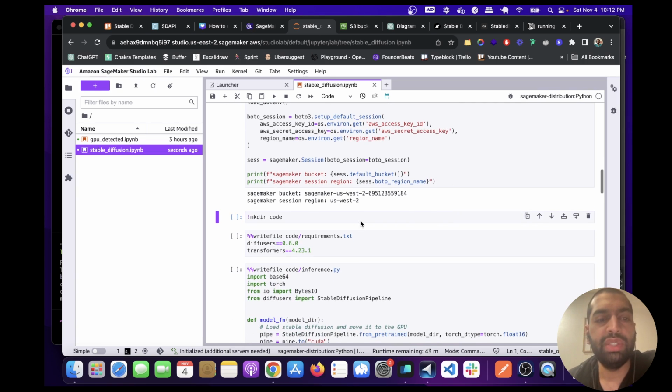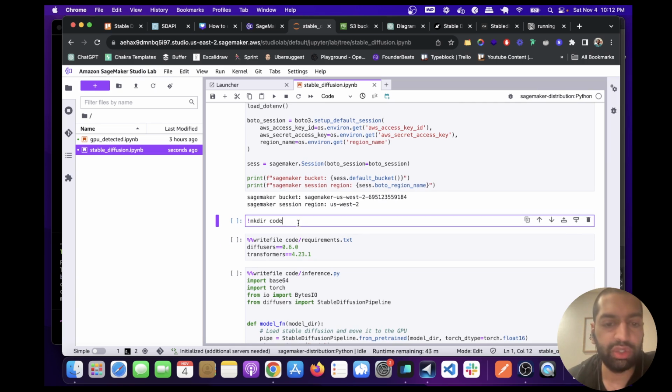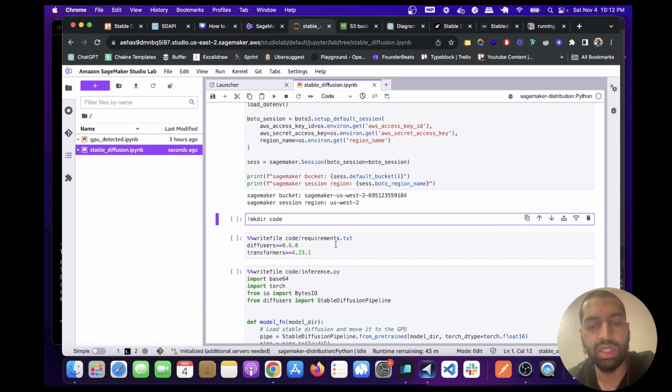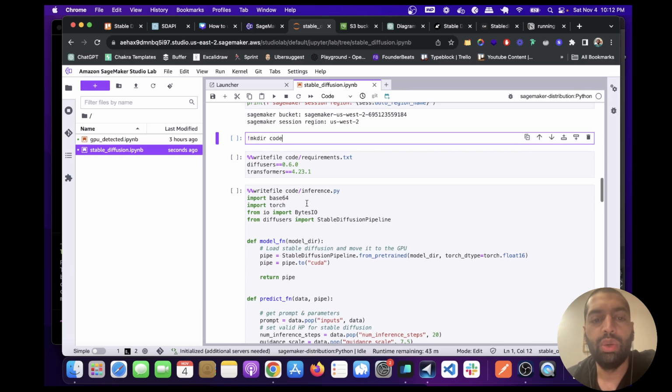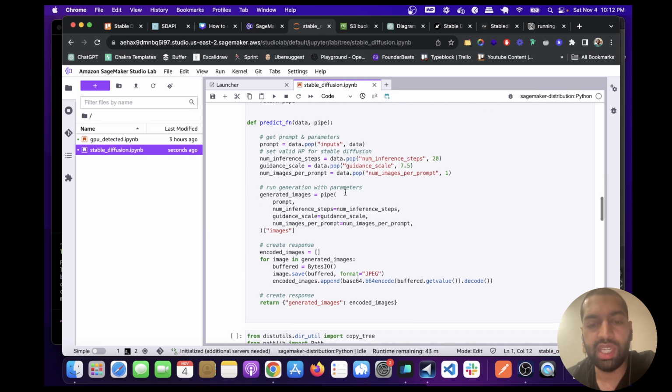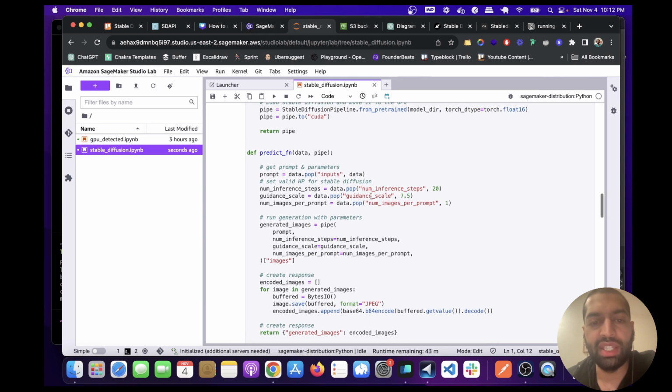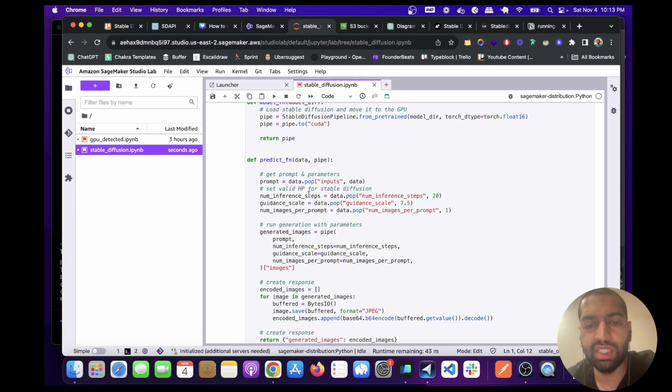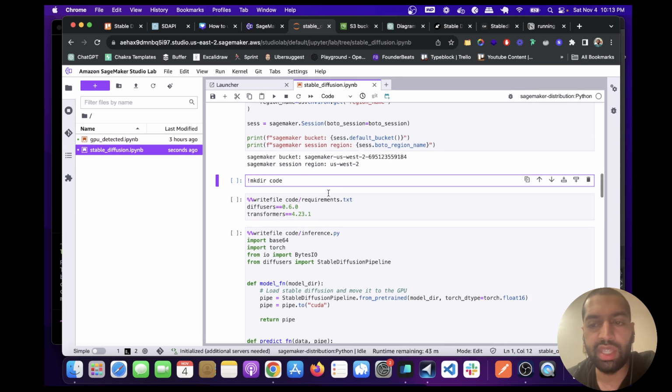And so what we need to do now is we're going to create a directory with the name code, and then in that directory we're going to create a requirements.txt file with diffusers and transformers, and then we're going to, within the code directory, create an inference.py script. So this script is the inference API call, and so we can change the parameters in here, but what we need to pass in is the prompt, and you can also pass in other variables like the number of inference steps. So let's run these.